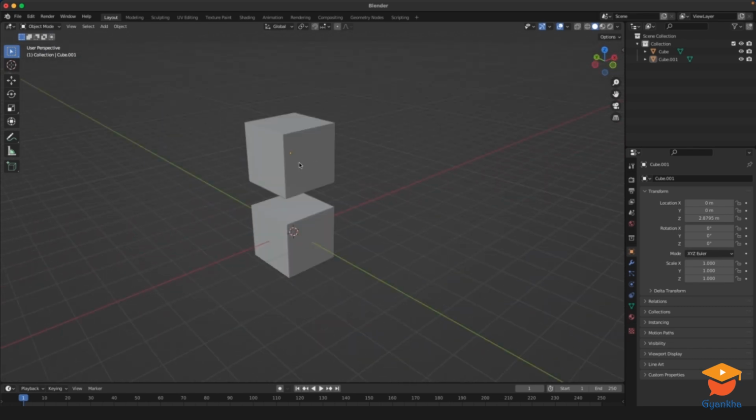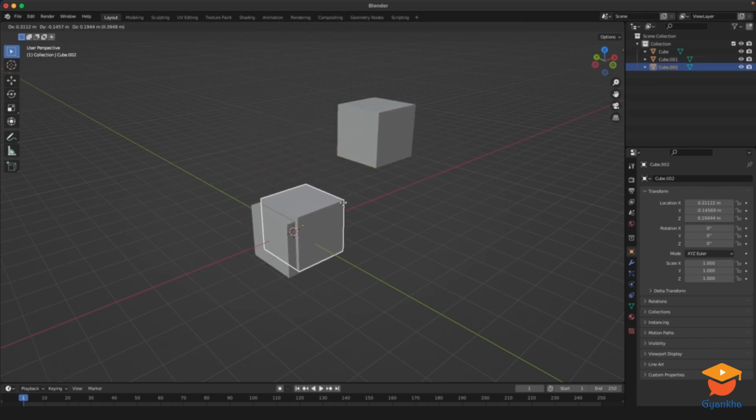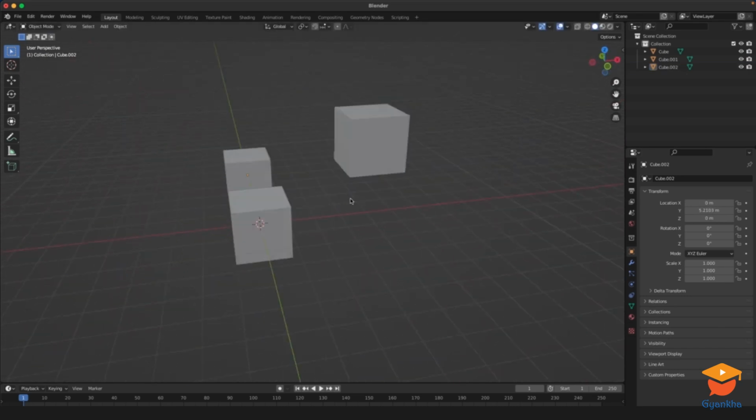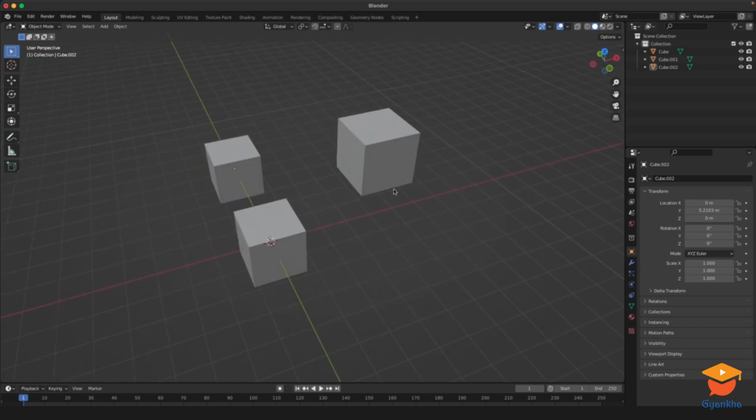You can obviously move it again. You can click on it and press G and maybe X to move it on the X axis. Maybe let's duplicate this one again and press Y and then move it on the Y axis. So that's an easy way to move things around just by using these different axes.